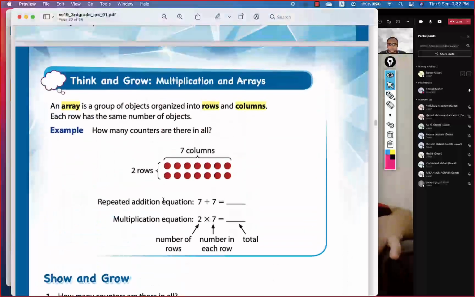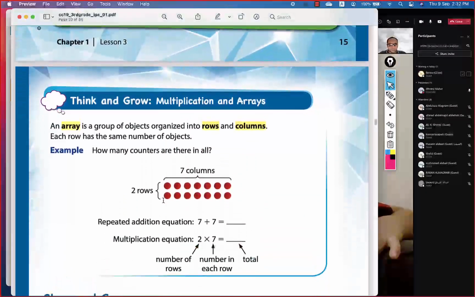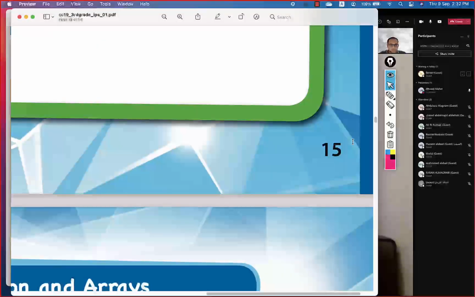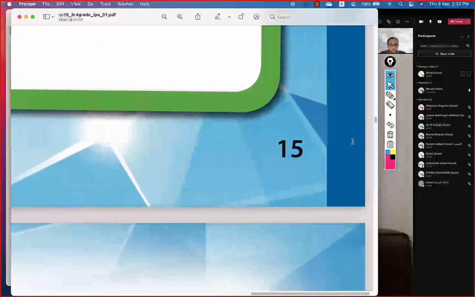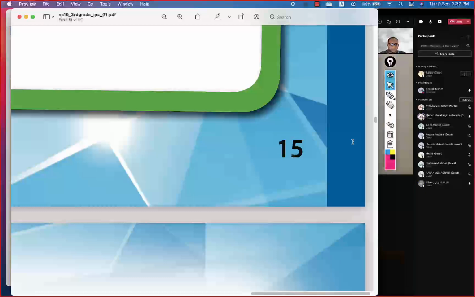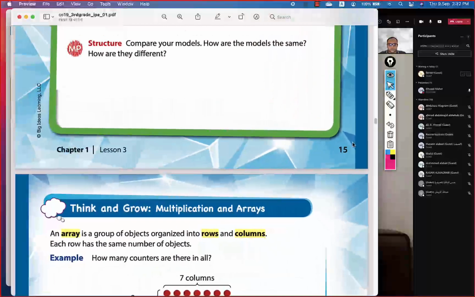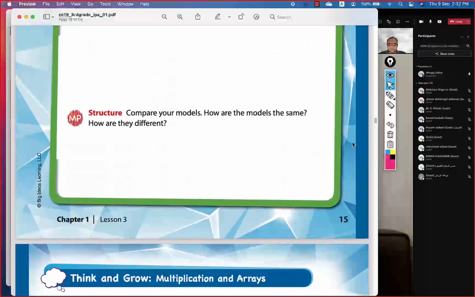Okay, before we start, my heroes, let's see here, what is the number of this page? Someone tell me, what is the number of this page? Thank you, Ahmed. Thank you, Abdullah. So go ahead, everyone, open your books, page 15.